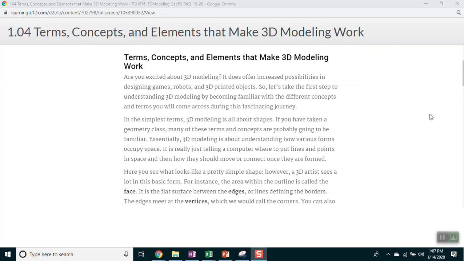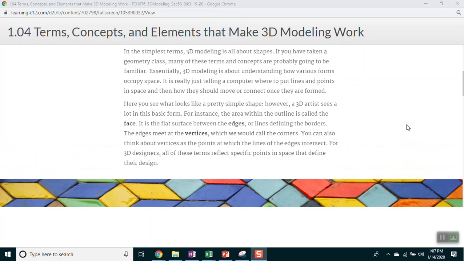In the simplest terms, 3D modeling is all about shapes. If you've taken a geometry class, many of these terms and concepts are probably going to be familiar. Essentially, 3D modeling is about understanding how various forms occupy space. It is really just telling a computer where to put lines and points in space and then how they should move or connect once they are formed.